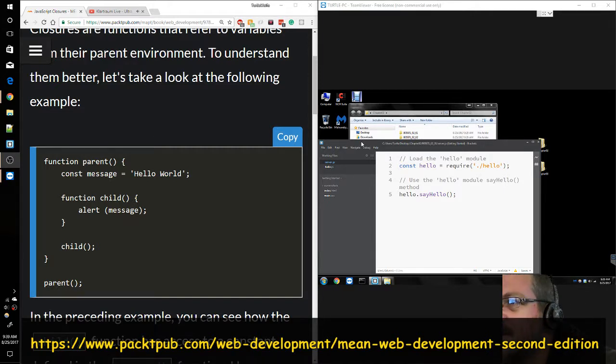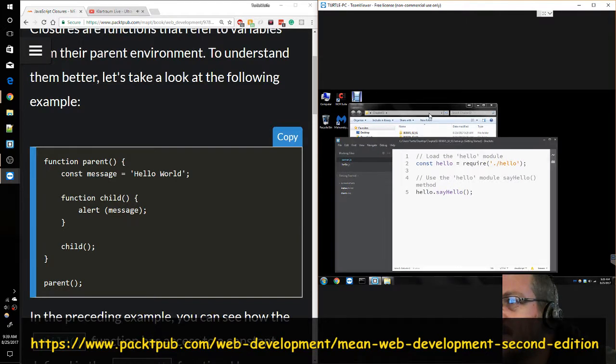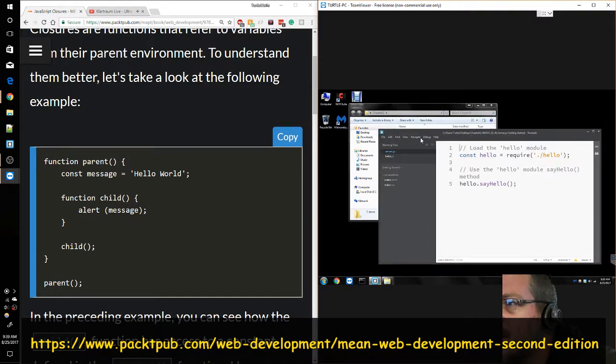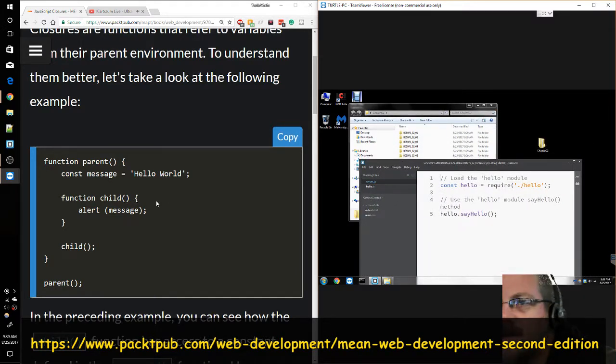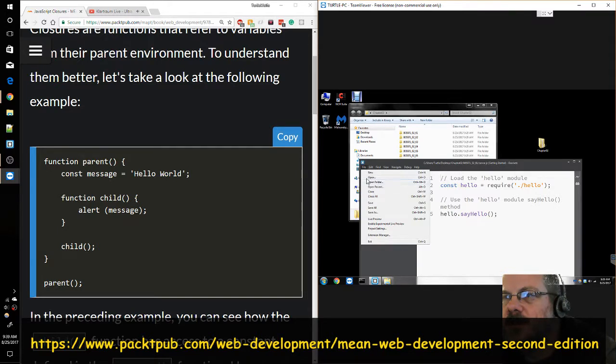So what are we trying to do here? Let's go through the code from chapter 2. Okay, that is hello world, constant. They're just changing the constant from message to hello. Then the function child's alert message. Hello, say hello. We're getting close. Use the hello module, say hello method. Alright. Just keep it interesting. Let's go back in.